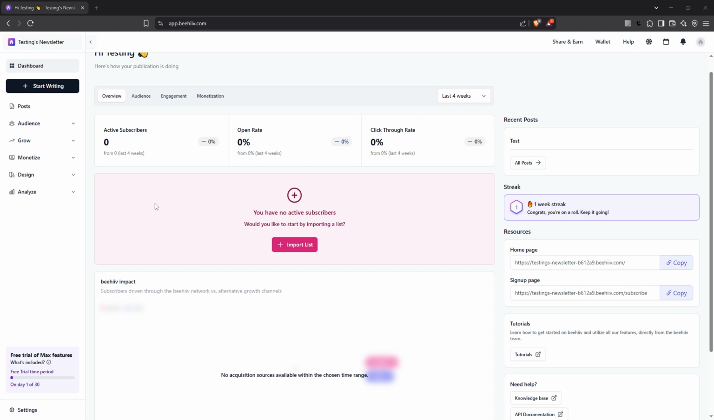Let's kick things off by heading to your Beehiiv dashboard. If you're not familiar, the dashboard is your main hub, providing easy access to various features and settings for your website. Look over to the left panel and click on Design.